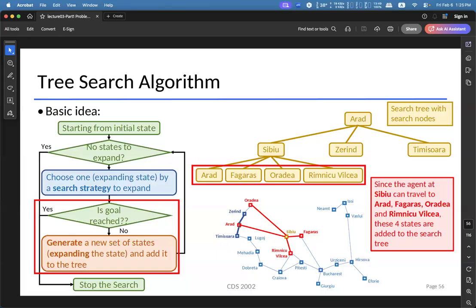Any questions? And inherently, because a node in the search space can have more than one neighbor, for example, Arad, the initial state, has three neighboring nodes in the search space, naturally the search tree is not a binary tree, unlike the binary tree you have learned in the data structure course.